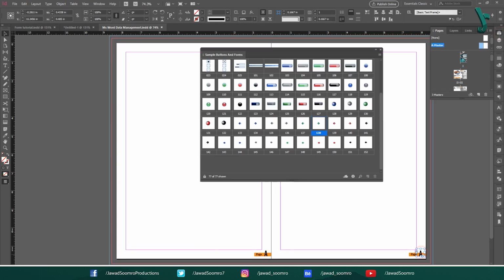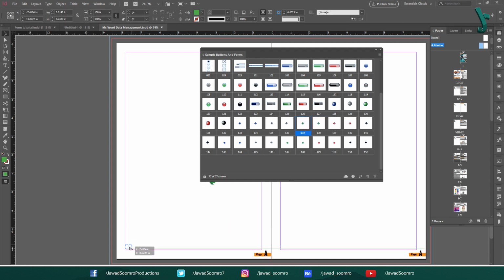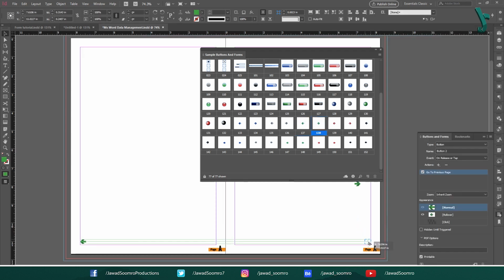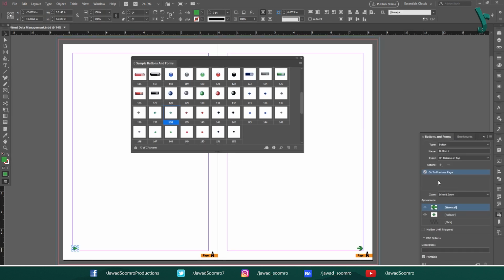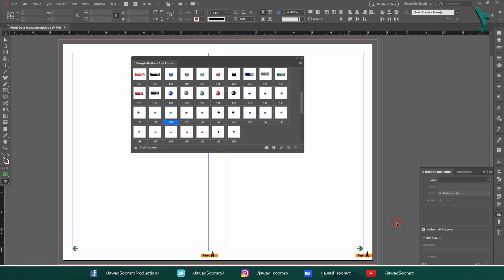This is where I had created the automatic page numbering for this document. Now, let's place the left and right arrows on both of these pages. Notice, when I click on this left arrow, InDesign has already assigned its previous page action. When I click on this right arrow, InDesign has already assigned it the next page action. I would keep the settings this way.